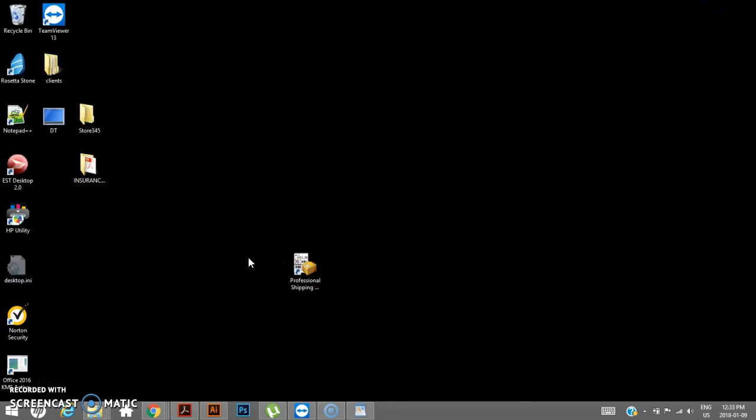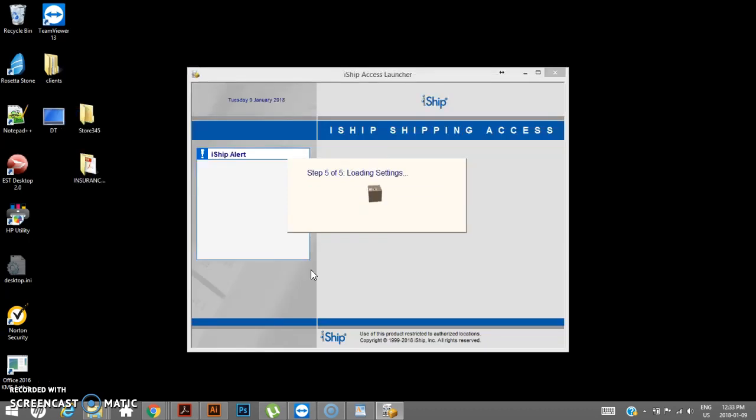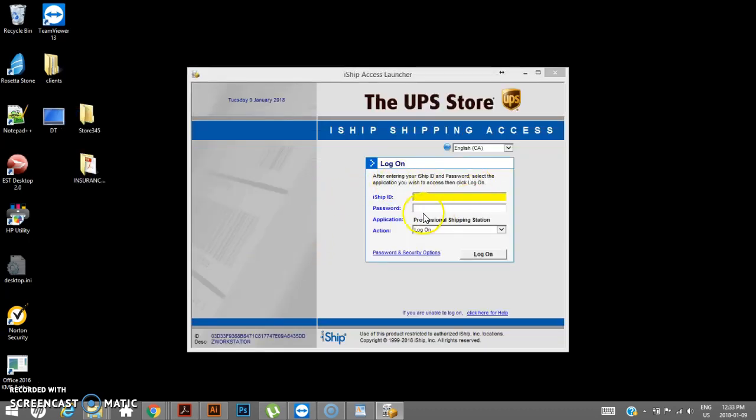I would like to start from the beginning, when you double click the icon for the professional shipping tool, which is the iShip. The program is loading, and the first interface you're going to see is log on. The iShip ID is required, the password as well is required, and there is an option here to change the language from English to French if you wish. I will try my best to produce these tutorials in French in the future.